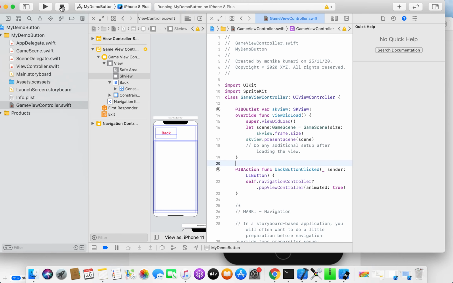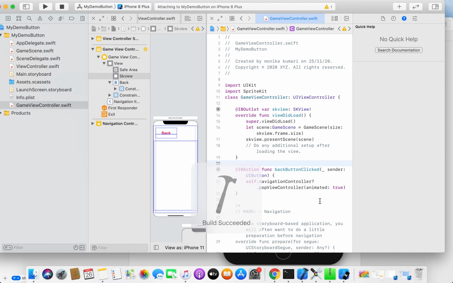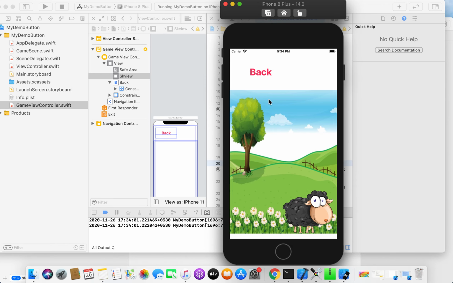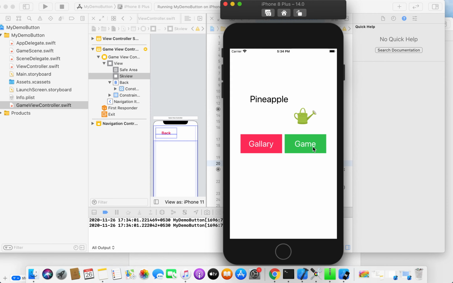Let me run my app. See, the same thing is applied, the same code is applied but inside a Cocoa Touch framework.